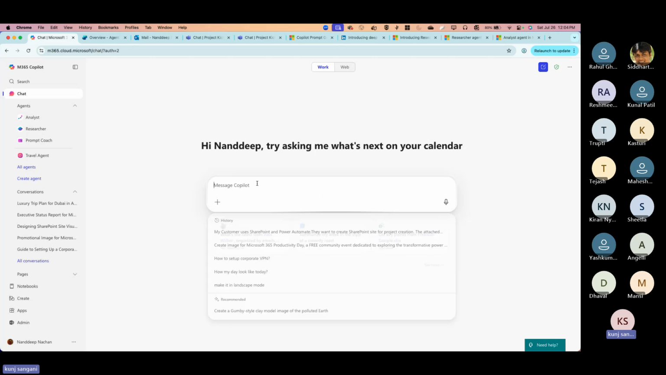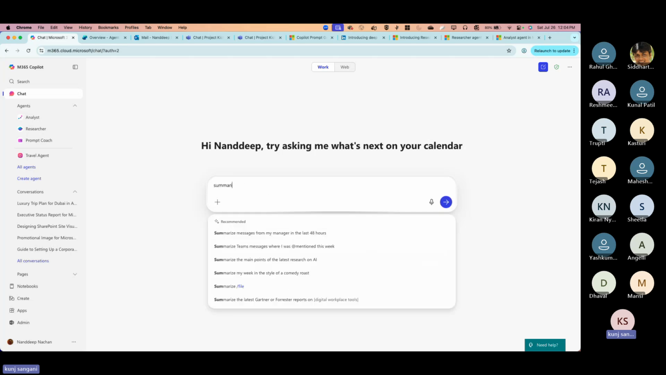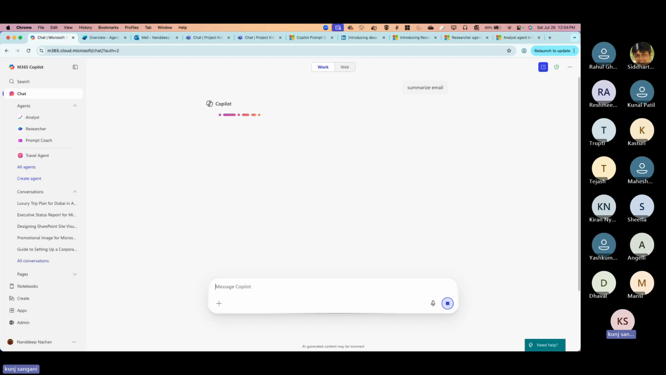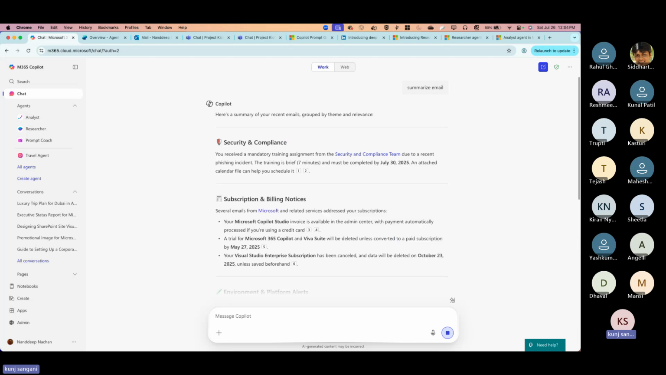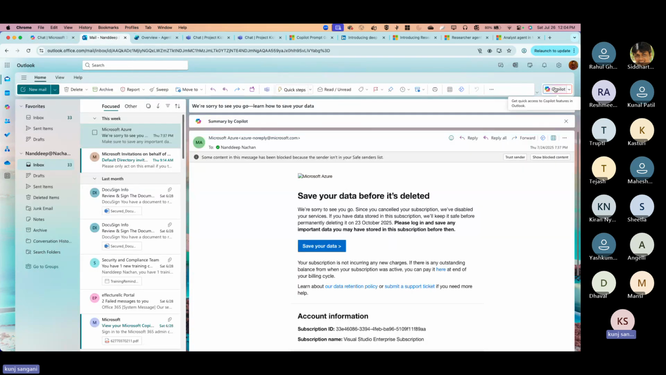So for example, if you want to get a summary of an email, you can just click on summarize email, and you will get a summary of the email. So you don't have to go to your email and read all 100 emails which you are getting, just get a summary of it. You can even use Outlook Copilot. So if I go to Outlook and click on any email, you see Copilot over here, which is an Outlook Copilot. If you have a very big email and you want to get a summary of it right away, you can click on Summary by Copilot. That would help you summarize your Outlook email.